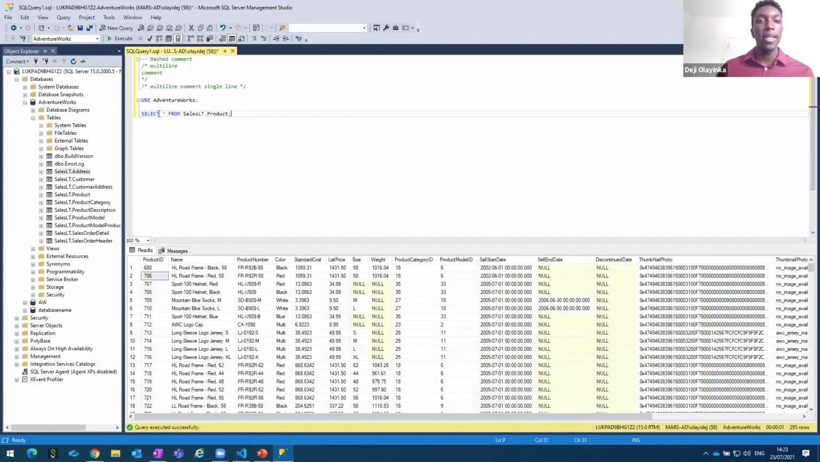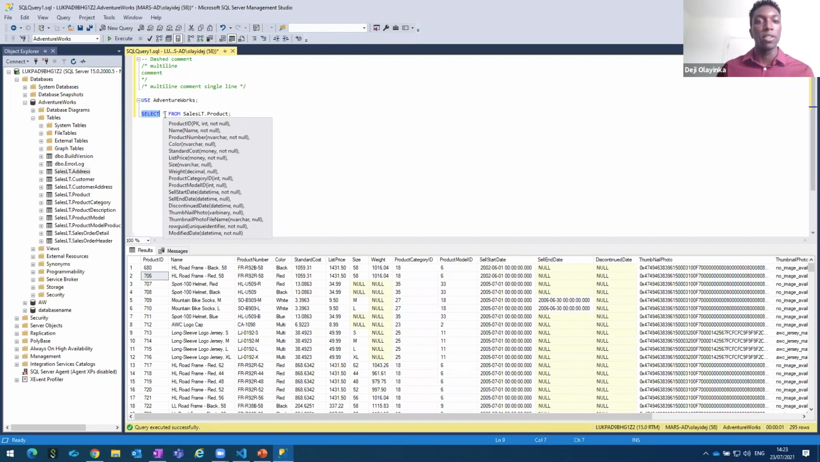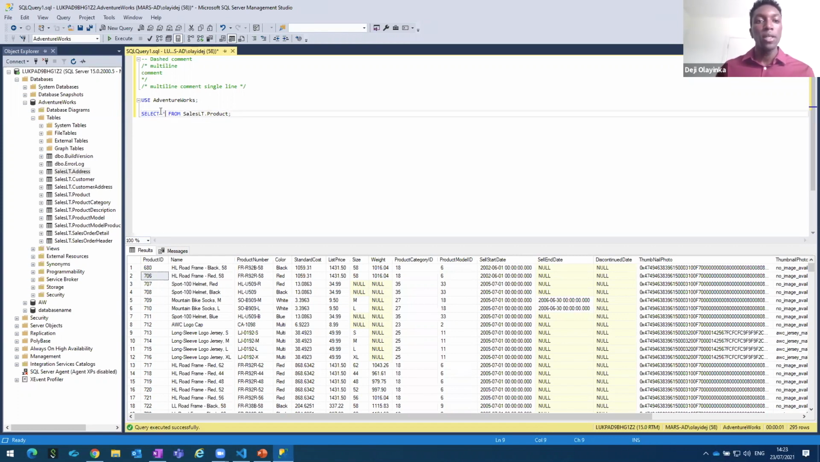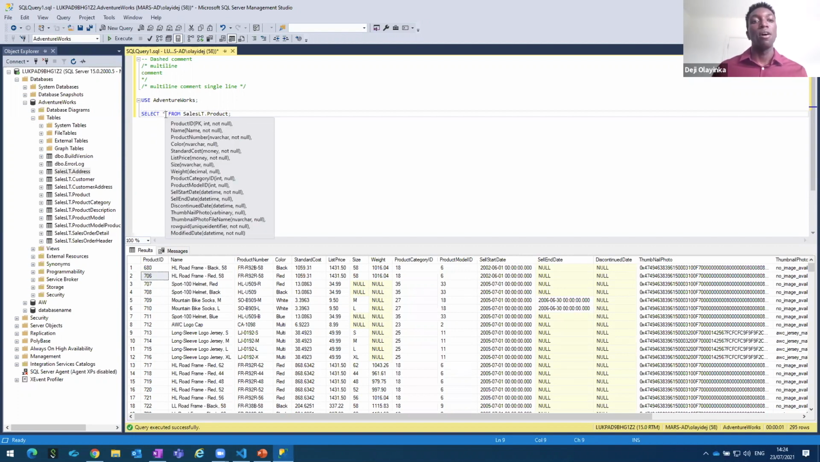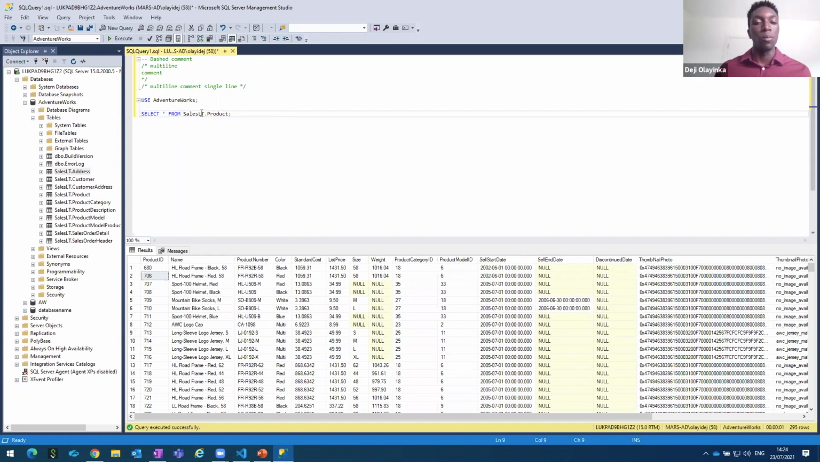The select statement is used to choose what columns I want to show. So here I've done select star, which basically means select every single column that you can get from whatever table is being queried. The from command, again, is quite self-explanatory. I want to select it from this table, SalesLT.product.